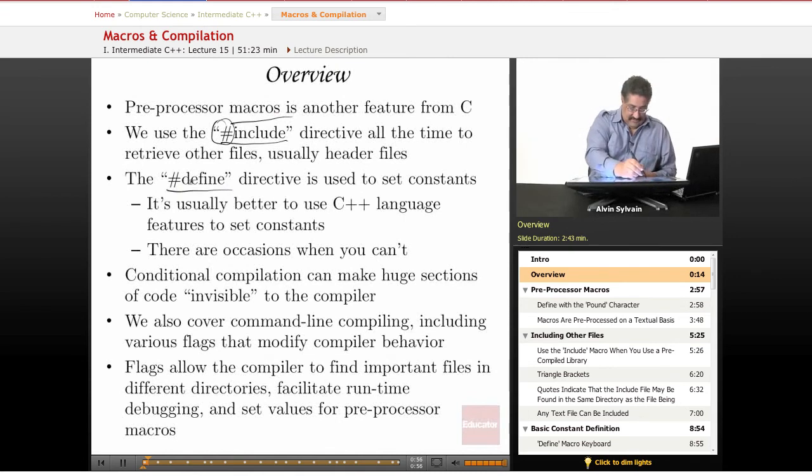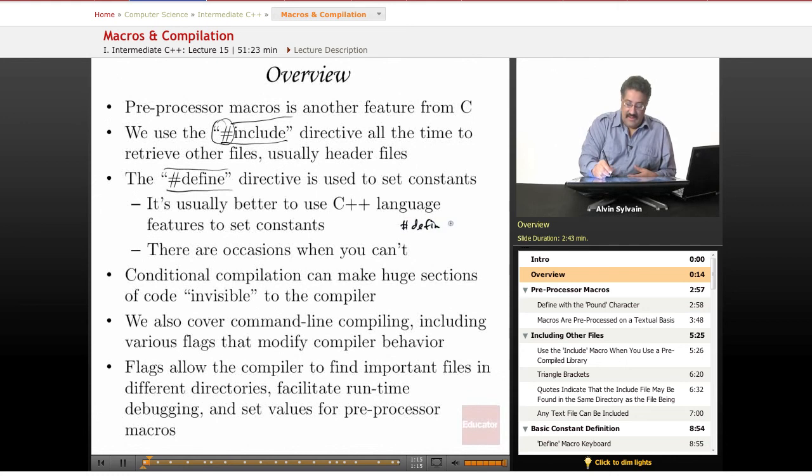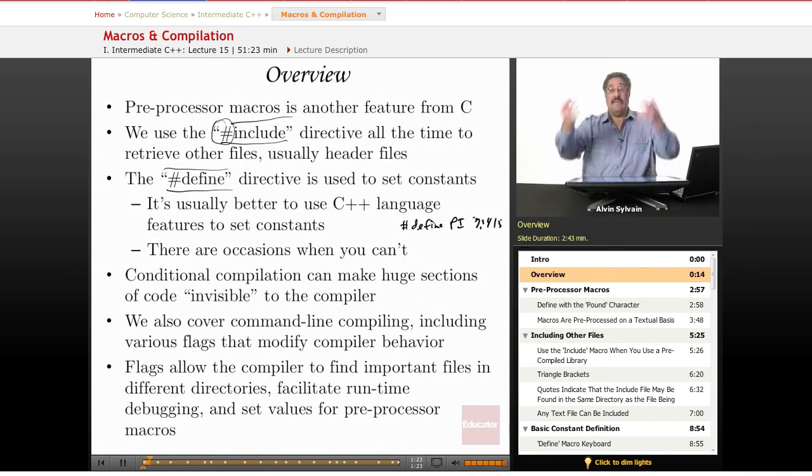So one of the directives is define, which is used to set constants. And it was a very common way of setting things in C, where you'd have a list of variables. The pi equals 3.14. So you'd have a define, you'd have pi, then you'd have 3.14 or whatever you wanted it to be. And then all your various constants would be defined this way.